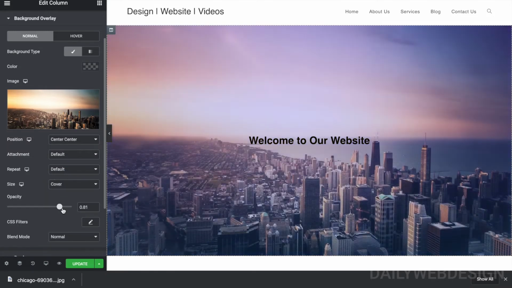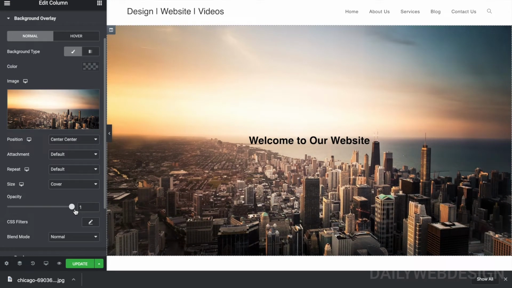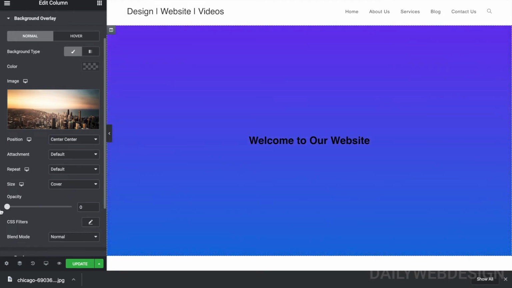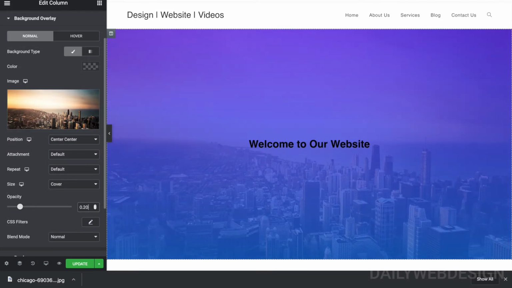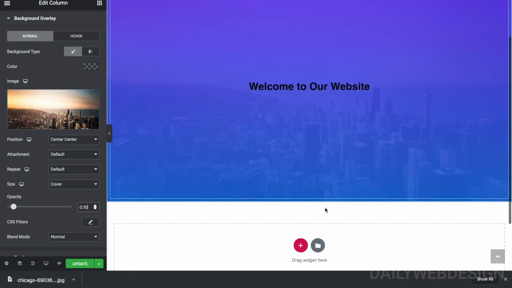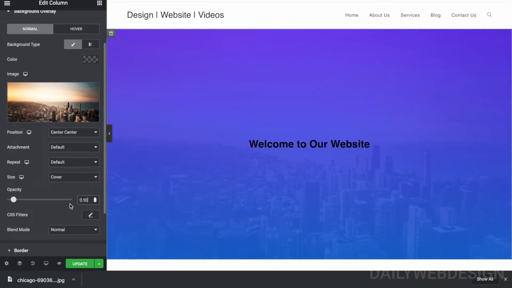So essentially, if I go to full 1, that means it's 100% showing the image. So if I were to go to 0, you wouldn't be able to see the image at all. So ideally, what I would like to do is probably anywhere from a 10 to 20 is a good range to where you're not showing too much, but you can actually still see the background. So let's try 10. Yeah, so 10's all right. I'll keep it like this.